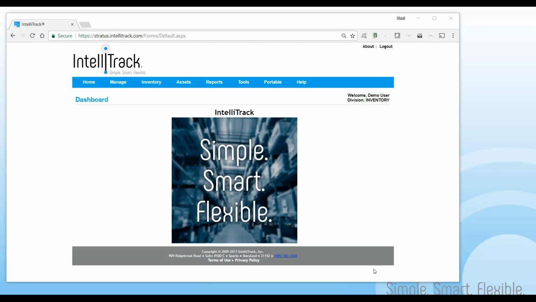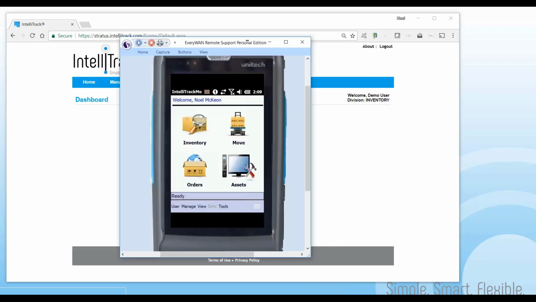So I think the best place for us to start is on the mobile device. So I'm actually going to share a mobile device screen with you as well and show you first where to go to change or select the data collection mode you prefer to use.